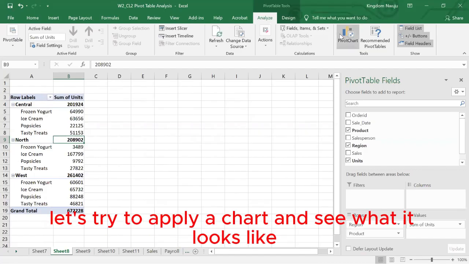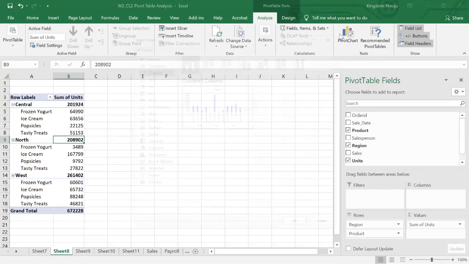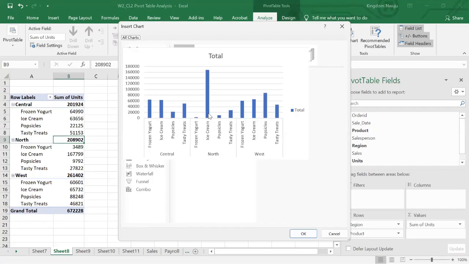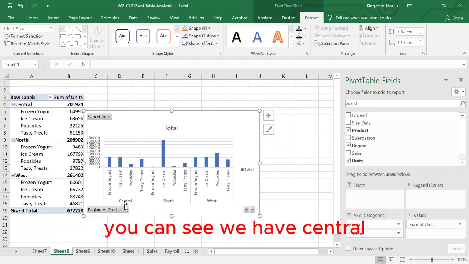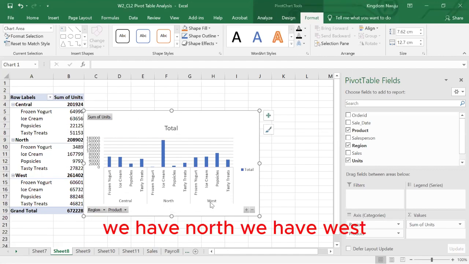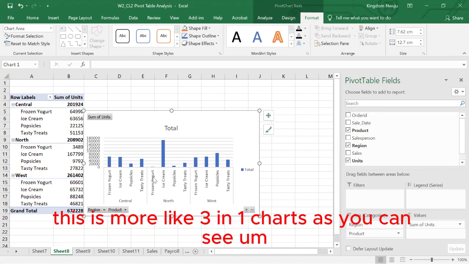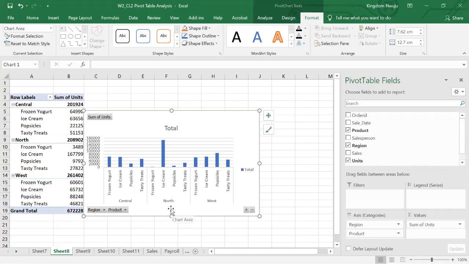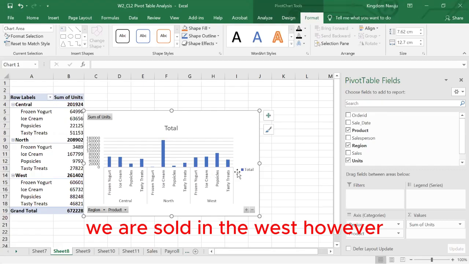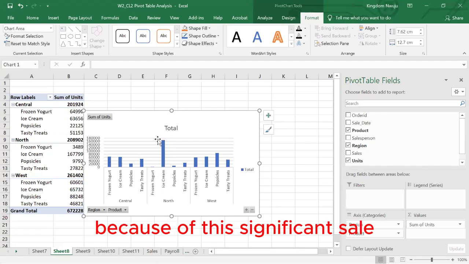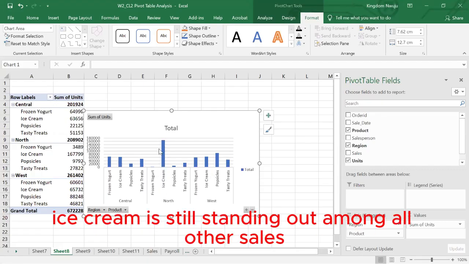Let's try to apply a chart and see what it looks like. Okay. Now it's just splitting the chart into 3 parts. You can see we have central, we have north, we have west. This is more like 3-in-1 charts. As you can see, on the average, you find out that more products were sold in the West. However, because of this significant sale, ice cream is still standing out among all other sales.